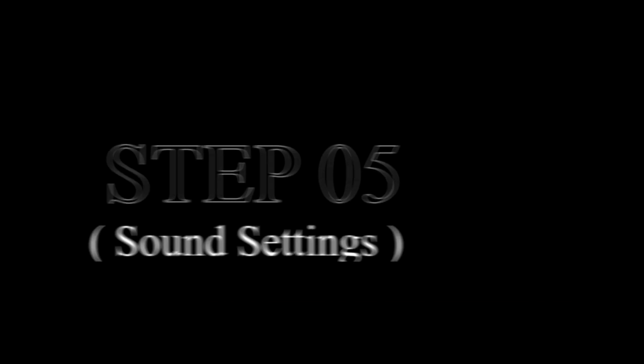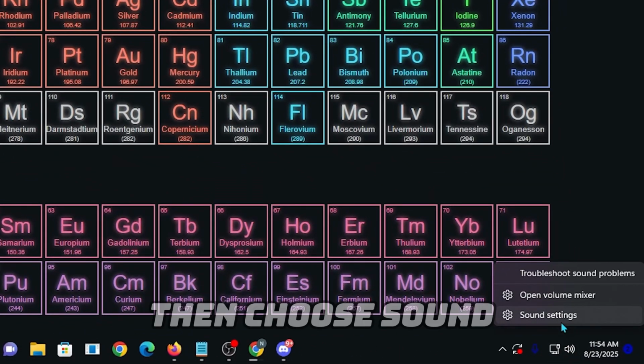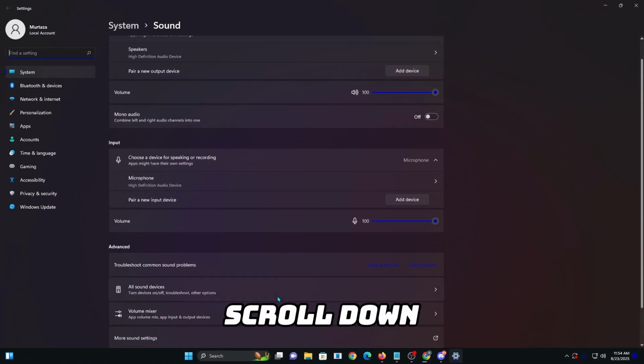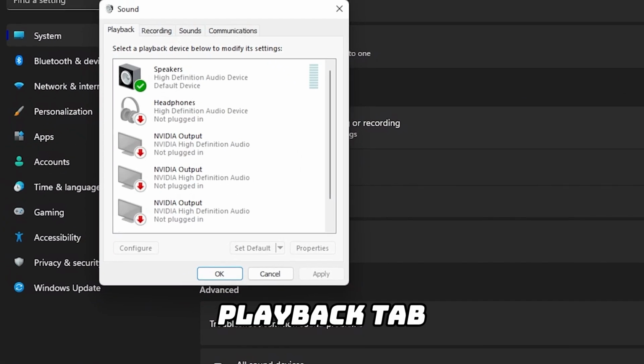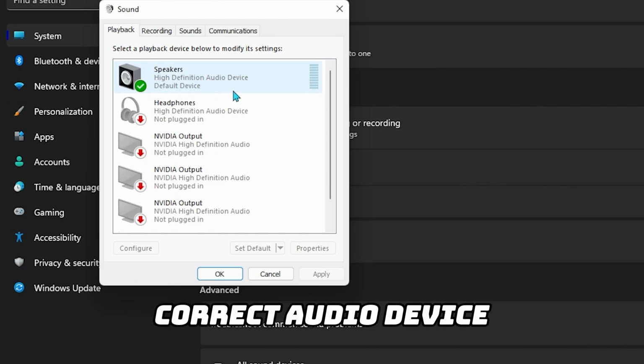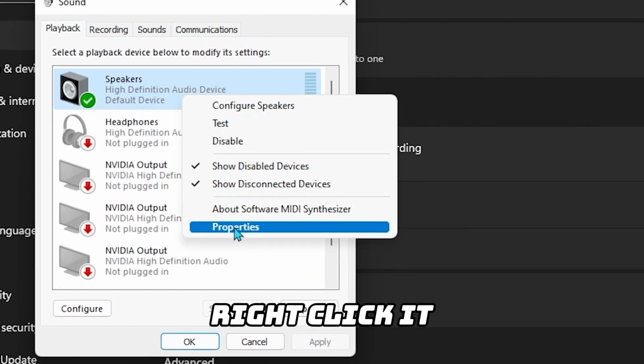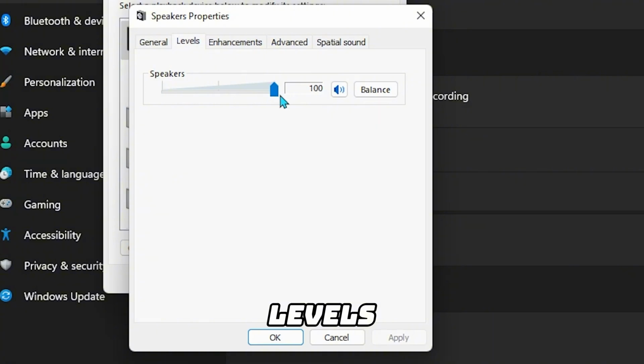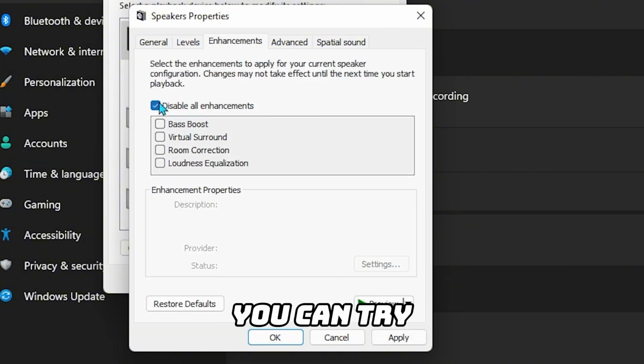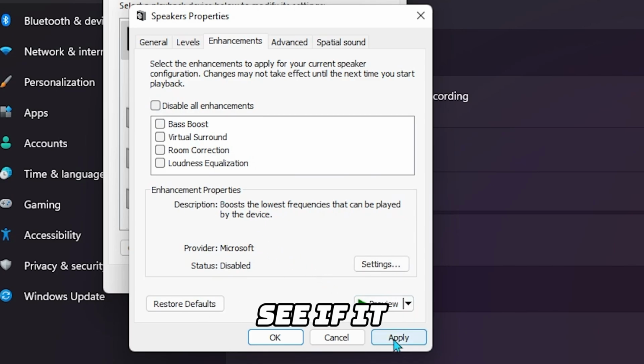Step 5, sound settings. Right-click the sound icon, then choose Sound Settings. Scroll down, click More Sound Settings. In the Playback tab, make sure the correct audio device is set as default. Right-click it, then go to Properties and under Levels, make sure the volume is above 80 and not muted. Then under Enhancements, you can try enabling them to see if it fixes things.